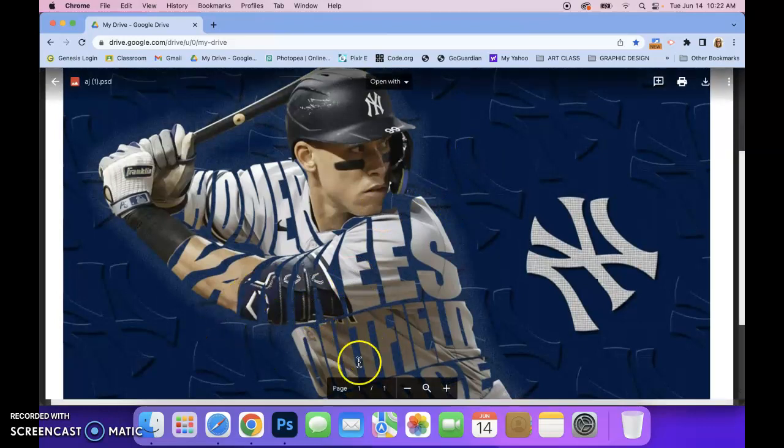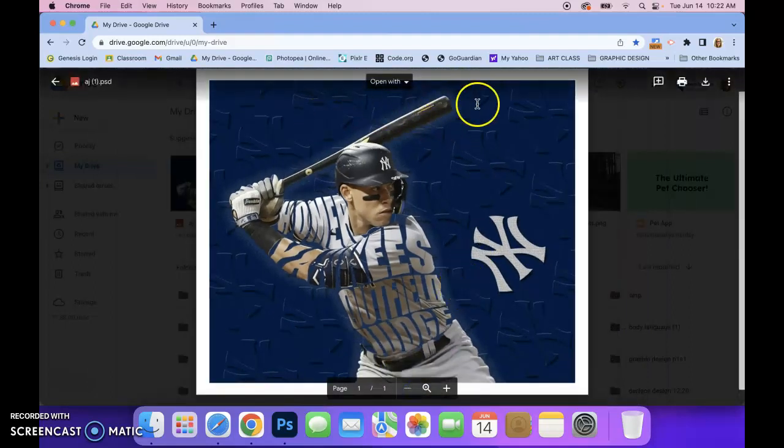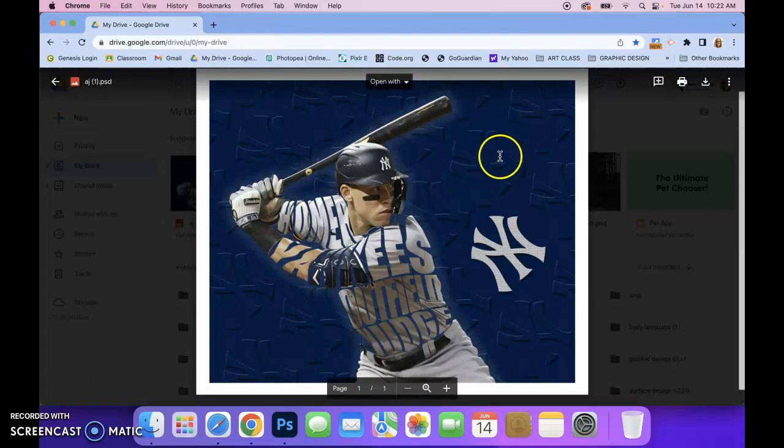This is a picture of Aaron Judge, so you're going to need a picture of a figure, and then you're also going to be needing something for the background, and that could be a gradient, or that could be a solid color, or I found this Yankee background that I put in. Okay, so you're going to need a figure, and you're going to be needing something for the background. And like I said, you can just decide on doing a gradient or something for that.